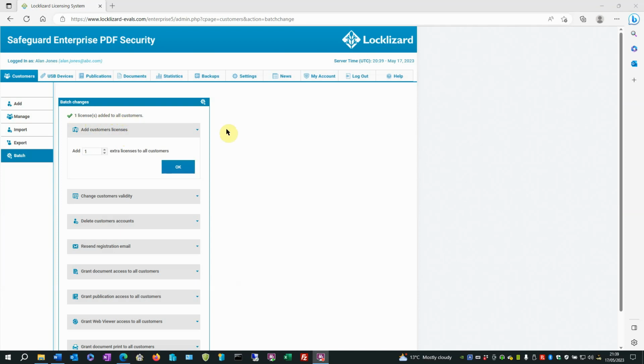Please use extreme caution when using this feature, as it applies to all customer accounts, and once saved, the changes are not reversible. It may be advisable to carry out a full system backup before making such changes.